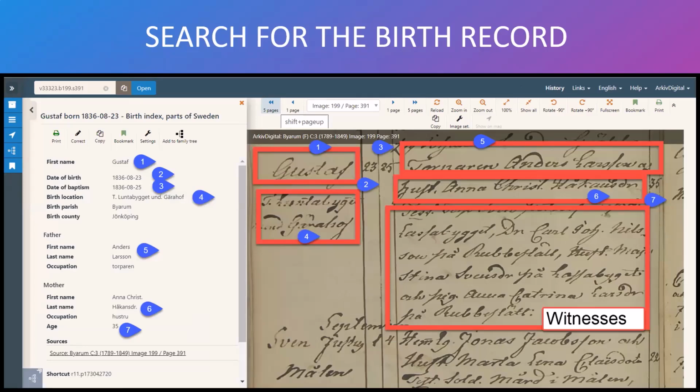Now, what we know, we started off just knowing his parish, his birth date, and his name. Now we have his parents' names. And then we also have the place within the parish that he lived, this Lintabiget. And in the old way of doing it, we would have to go and find the household book for 1836, look in the place name index, and then search for it.